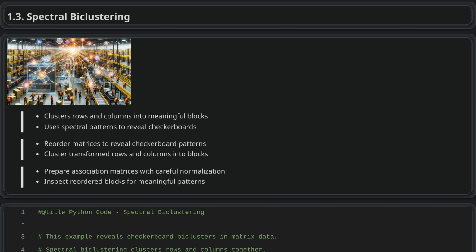Spectral biclustering. Spectral biclustering clusters rows and columns of a data matrix at the same time to find checkerboard-like block patterns. It identifies groups of rows that behave similarly across specific groups of columns, rather than clustering only one dimension. By using spectral information such as singular vectors or eigenvectors, it maps the data into a lower dimensional space, where these shared row-column structures are easier to detect.